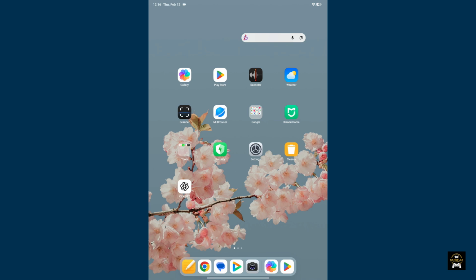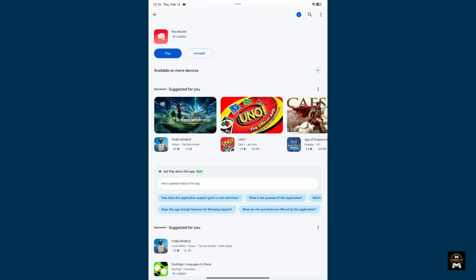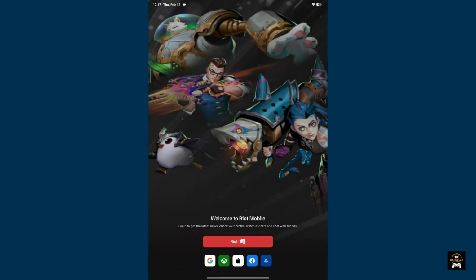First of all, open your Google Play Store or your App Store and search for Riot Mobile. Once you find this application, download it on your device and click on play. You'll soon find yourself on this official welcome page where you can easily go ahead and create a new account. You can sign up to Riot with your Google account, Xbox, Apple, Facebook or your PlayStation account's credentials. To sign up with Riot, tap the Riot button and follow through the instructions.